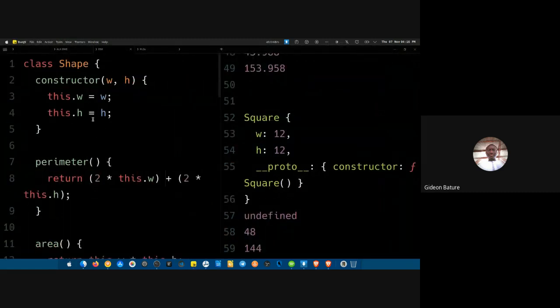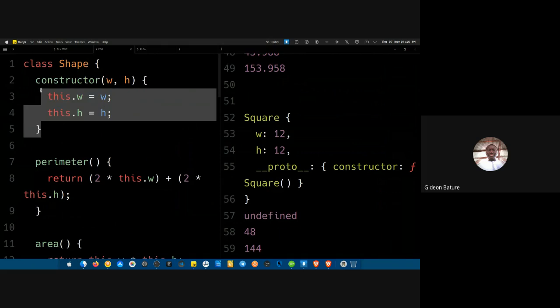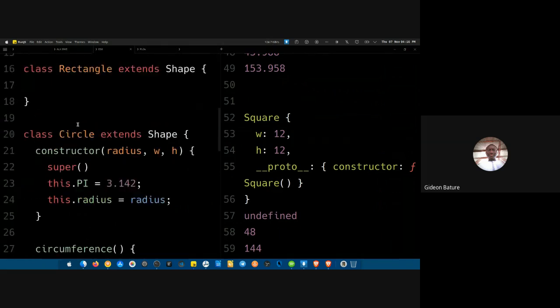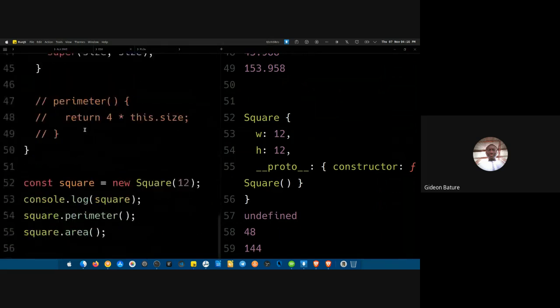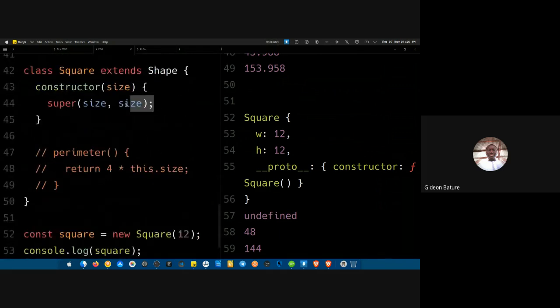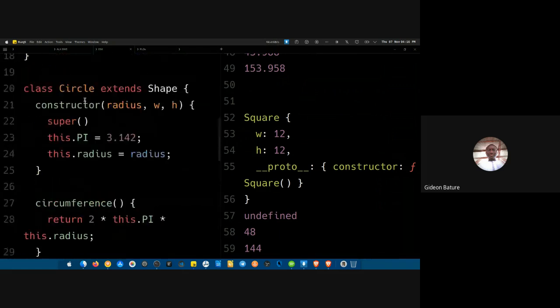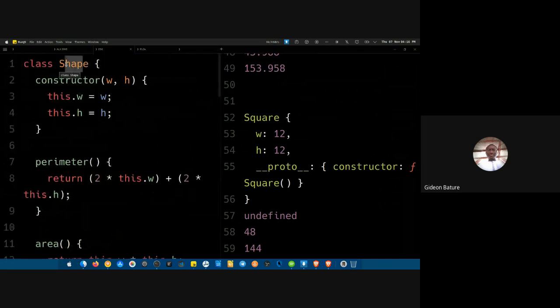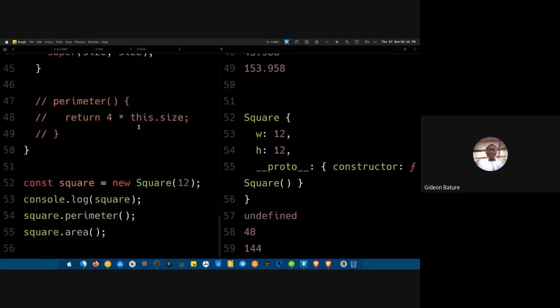So this is how you actually make use of your instance and also make use of your super keyword to bring in the constructor of the parent class into the subclass. All right.